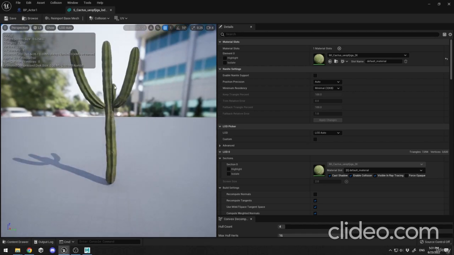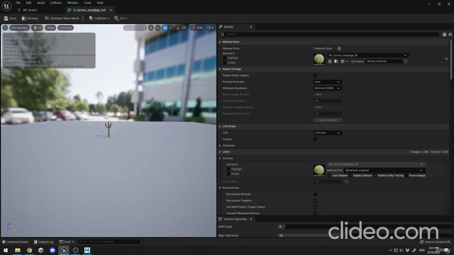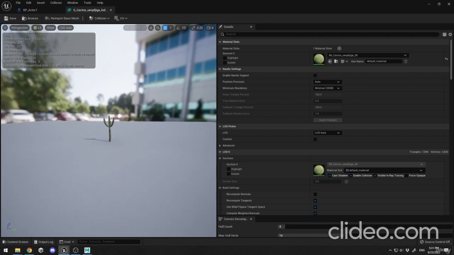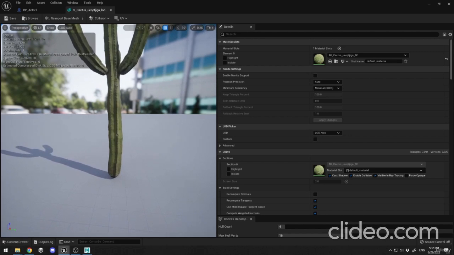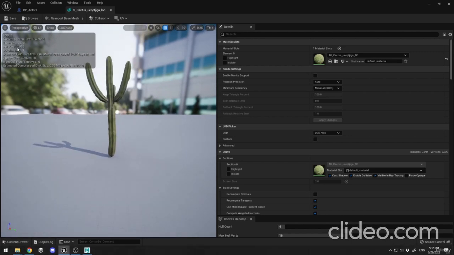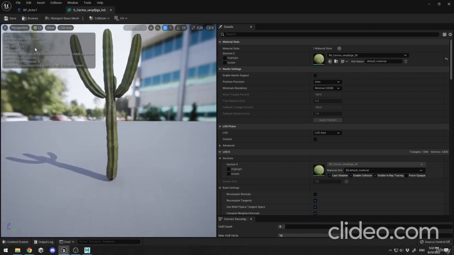LOD is short for level of detail. So when we go further and see this cactus from far away, this cactus goes into a low poly count, and right now we see 886 triangles and 567 vertices. But let me go to LOD 2: 1.7k, 1k. Let's go. LOD 1: 3.5k, 2.7k, 3.9k.